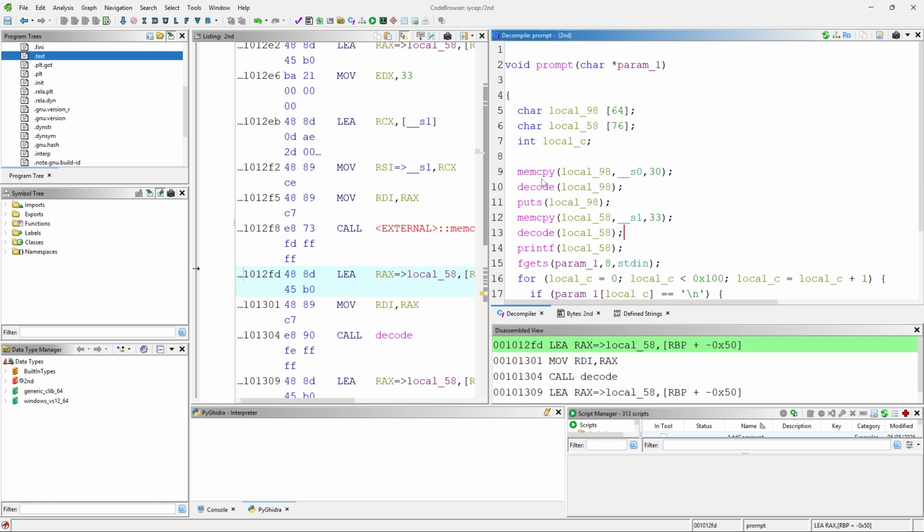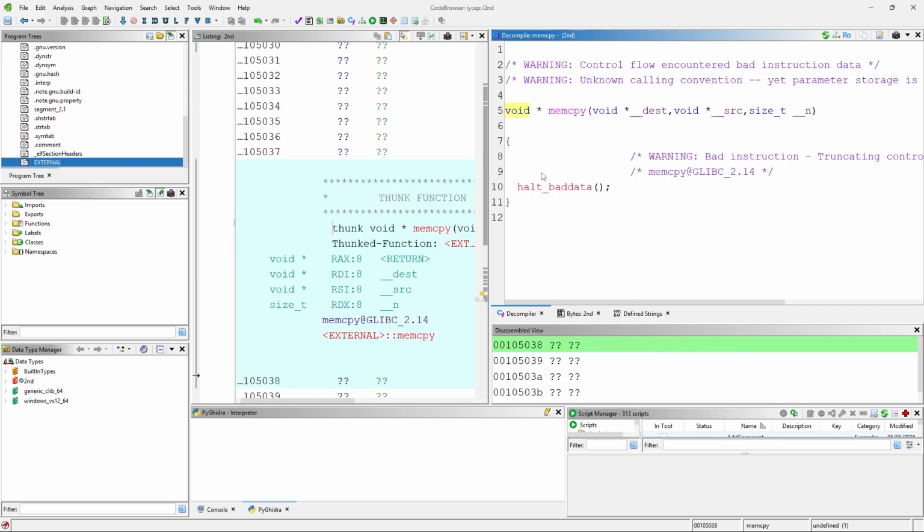Okay, another thing that I want you guys to notice. Just now we double clicked on prompt, into prompt, and then it showed us this, right? I want you guys to double click on memcpy. And I want you to notice that there is no decompilation output.